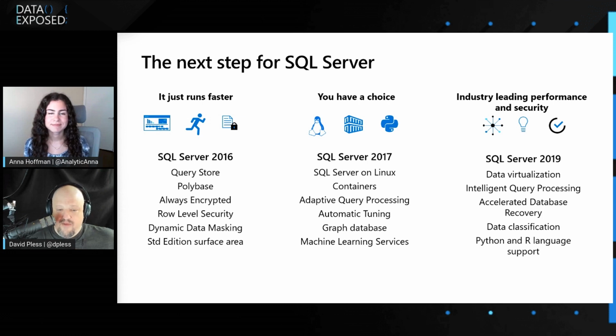And then in 2019, it was all about industry-leading performance and security, regardless of where your data is stored. We further improved intelligent query processing by adding batch mode on rowstore, row mode memory grant feedback, and other query optimization improvements. It was all tied to the database compatibility level, which really helped with application migrations. We also redesigned the database engine recovery process, and this is important because we're going to come back to this, introducing accelerated database recovery. There's a lot more, of course; I'm just touching on the key highlights. The point is we built and improved upon this groundwork and implemented new features, in particular around performance and scalability.